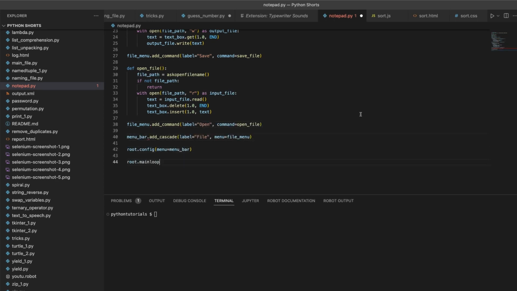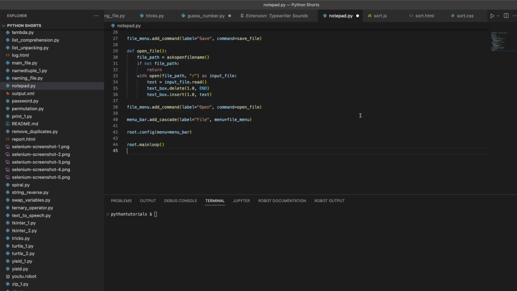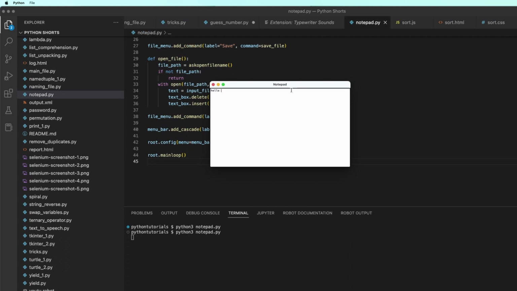The mainloop method is called on the root object to start the GUI and wait for user input. And there you have it, a simple notepad built using Python in just under 2 minutes. Now you can customize it to fit your needs and preferences.